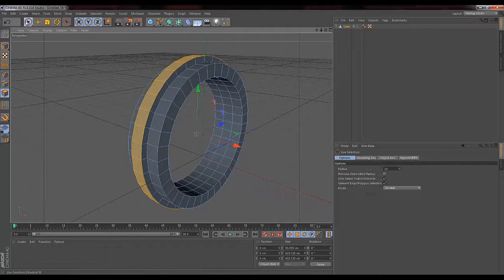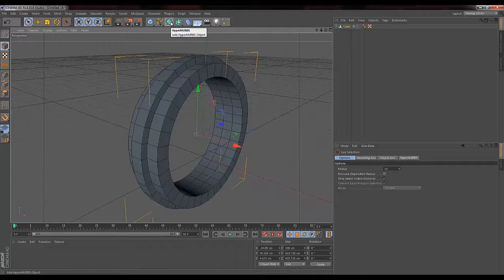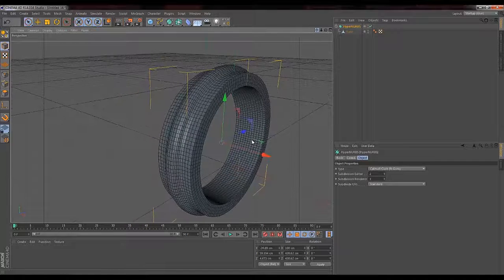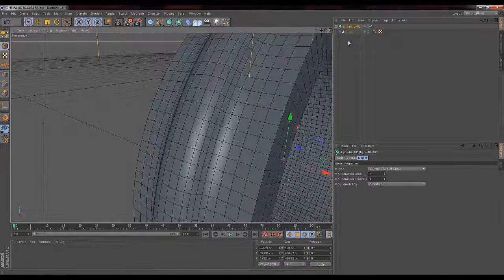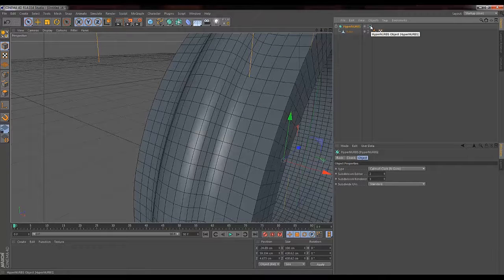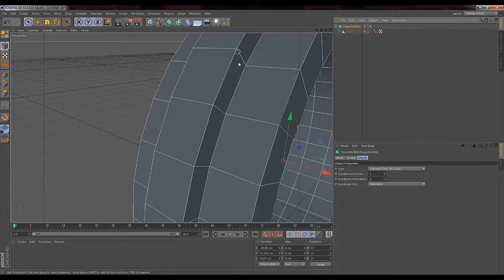Now I want to make that rounded, so what we're going to use is the hyperNURBS object. So hold Alt, select hyperNURBS, and that puts that in. Now you see how that's rounded that extrude that we did, because basically for a right angle it creates a curve. Now the way this works out, I think it's a 45 degree curve basically. So every sharp angle is curved.